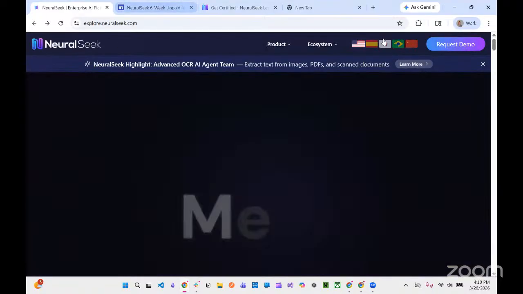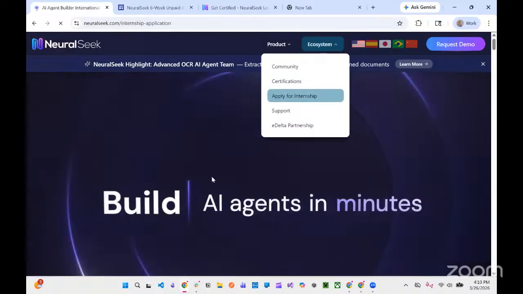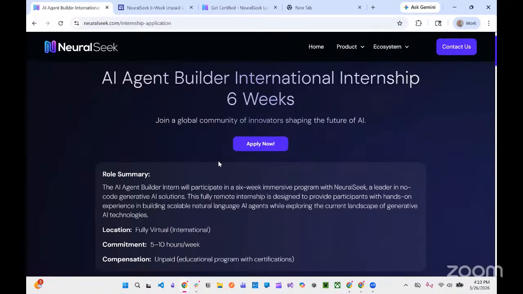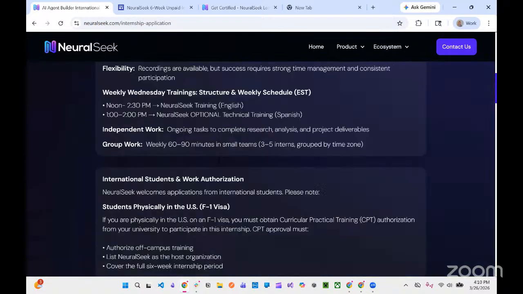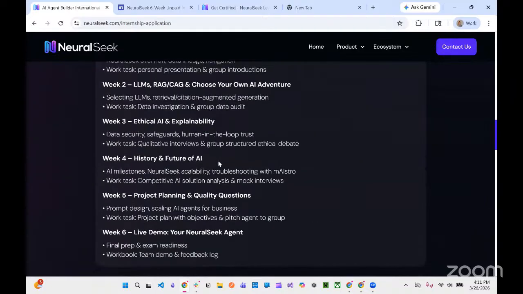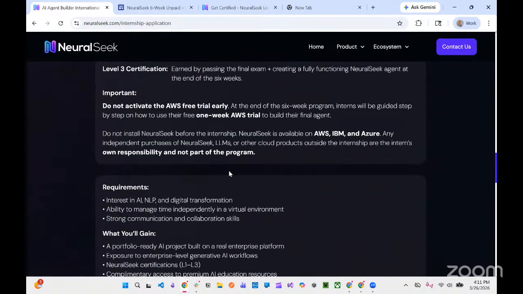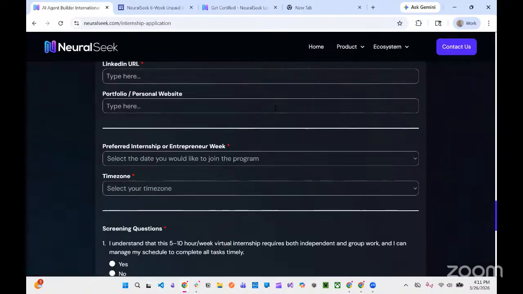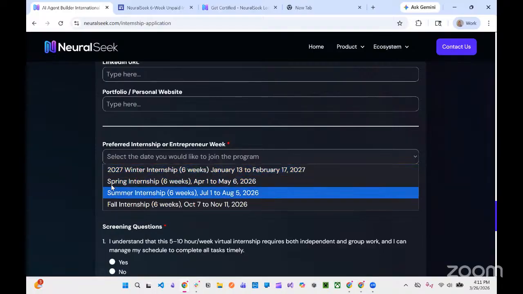Back to our original homepage of neuralseek.com to apply for that internship. You'll select that under ecosystem, apply for internship, and it walks you through a little bit more of what's encased in that 6 weeks internship, where you get access to NeuralSeek and you start learning and building with it, and it preps you for level 2 and level 3 certifications if you are looking to take those. All those requirements are down here at the bottom, along with a short internship application. But I do want to point out just your preferred internship in Entrepreneur Week.